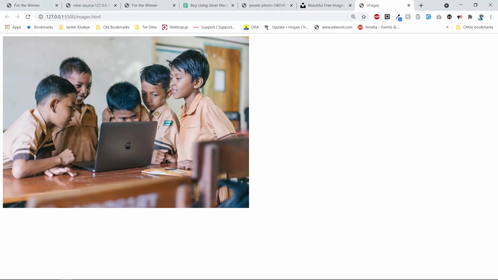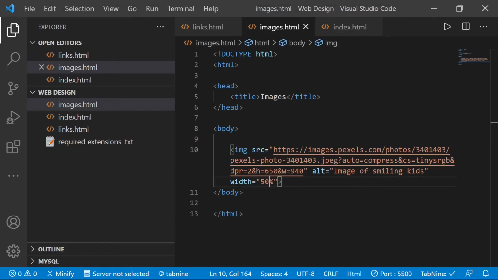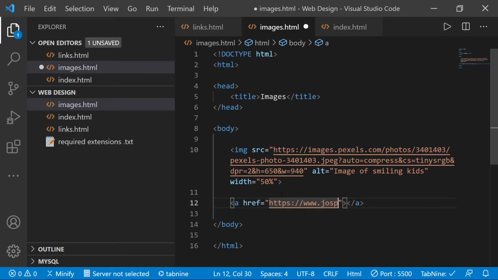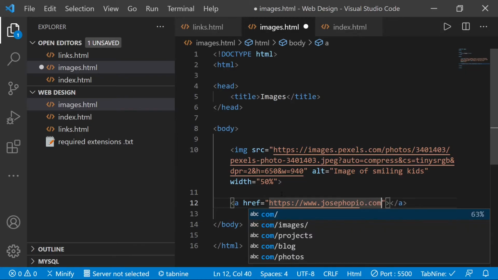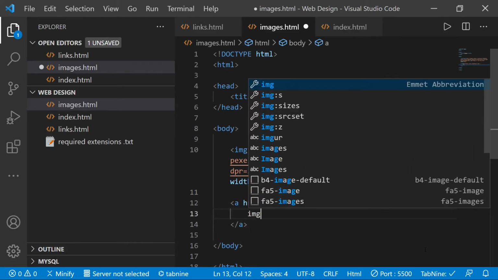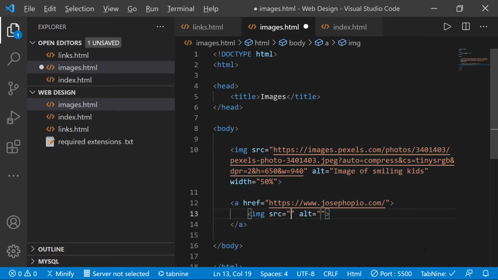So we can also do something that is crazy. We can wrap an image around an A tag. So I could say A, maybe let me just do something else below here. Let me say I want to create an A tag and I want to link it to my website. And inside this A tag, I want to put in an image. And this image is going to be my image.